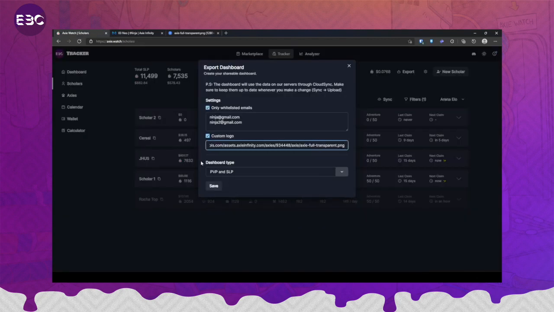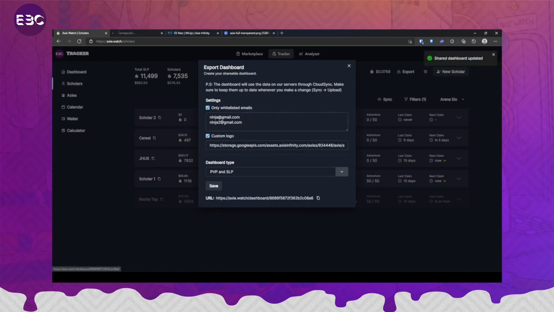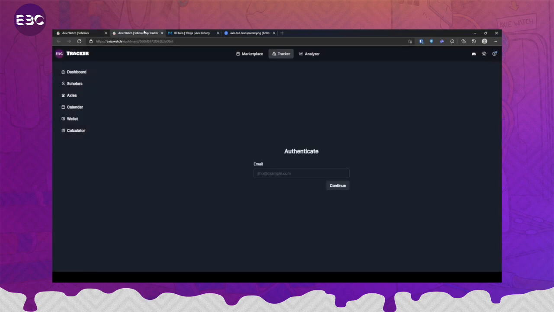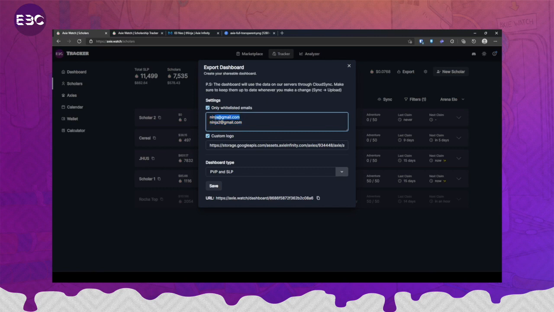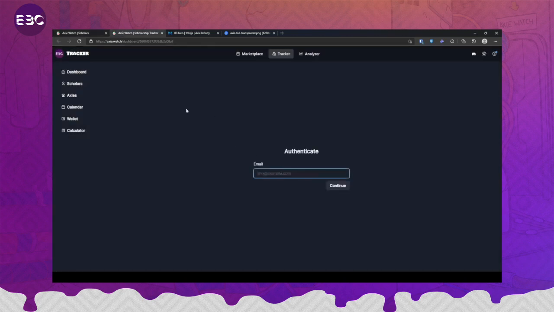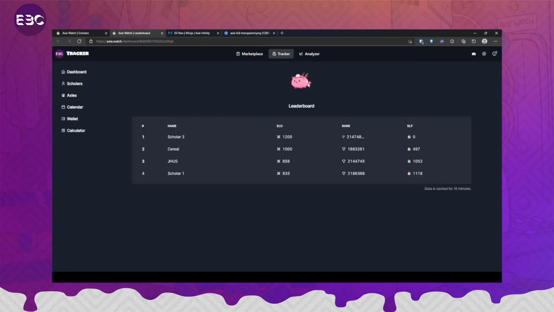Let's add it here. And then the dashboard type, for now there's only PVP and SLP, but we pretend to let you select everything you want. So for example, everything you have here. So let's save, and then we created a dashboard. So we can open this, we can share this link, and then here we have the email whitelist, so we would need to add this. So let's add the Ninja email, and then we have here the image we added on the logo, and then we have the schoolers data, which we just exported.